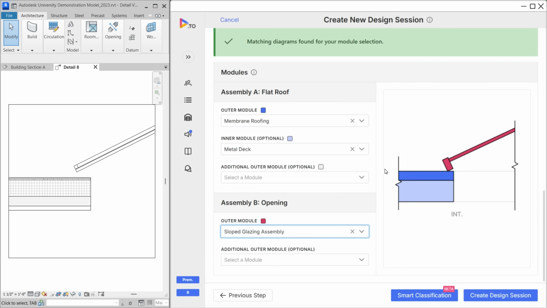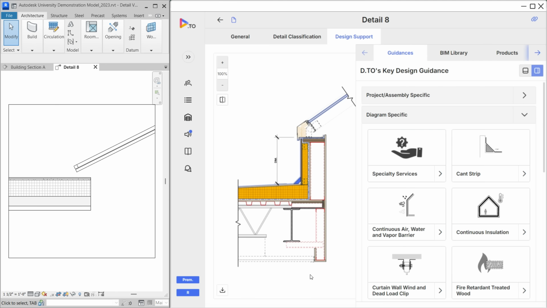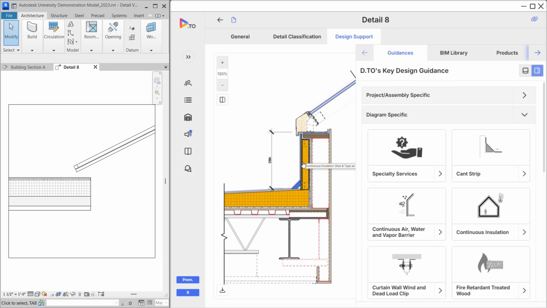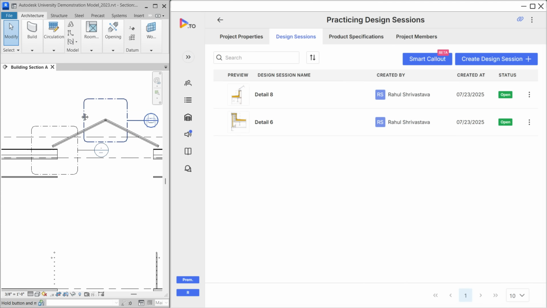For many of these assemblies, you'll notice that I'm skipping the selection of certain inner modules. This is because many of these modules are optional. If you're unsure about what to select, it's perfectly fine to leave those fields empty.